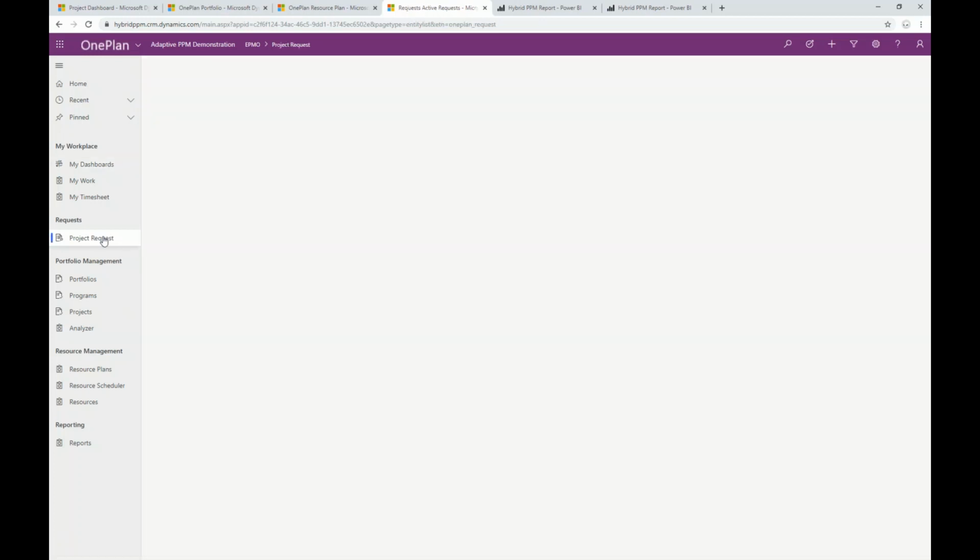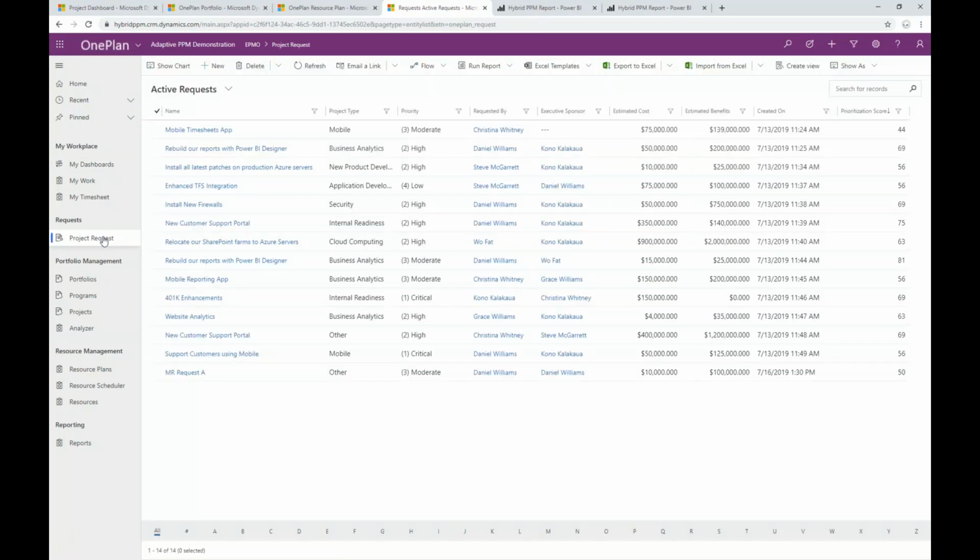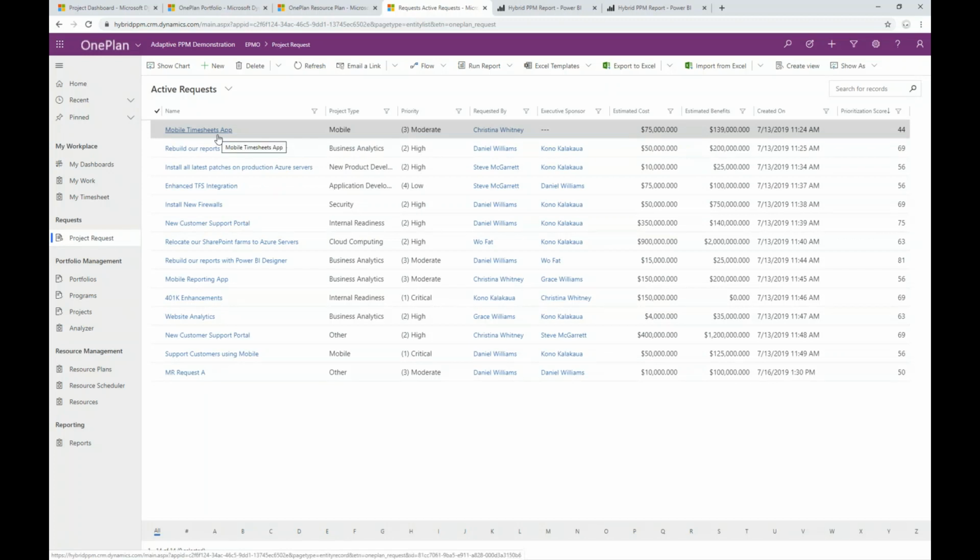So if I click on the project requests area of our solution, you'll see in this left navigation under requests, the project requests show us a list of active requests that have been dropped within the tool. Users are able to come into this interface, submit new ideas, submit new demand for work or for new projects.